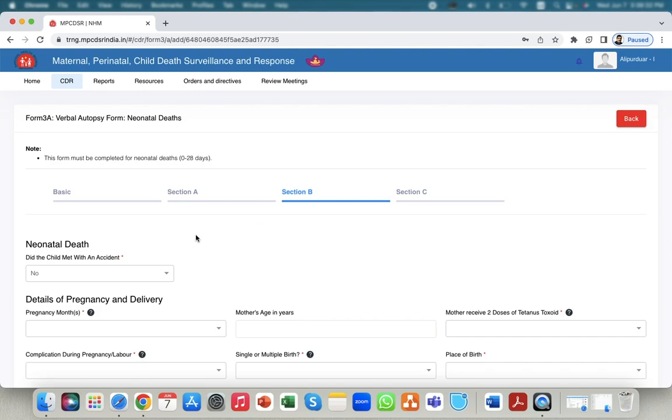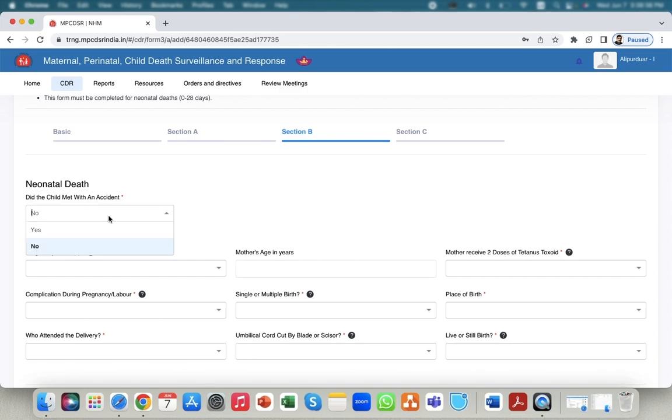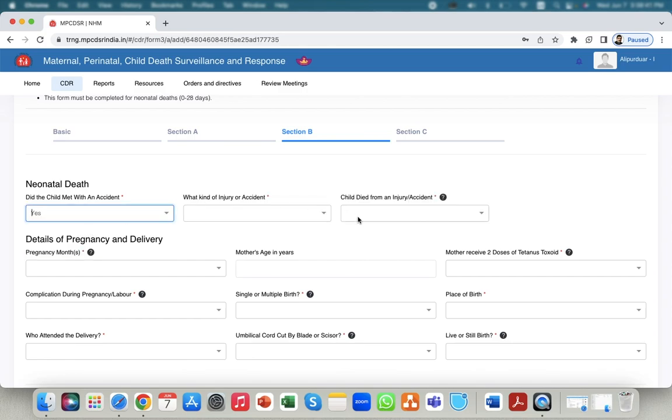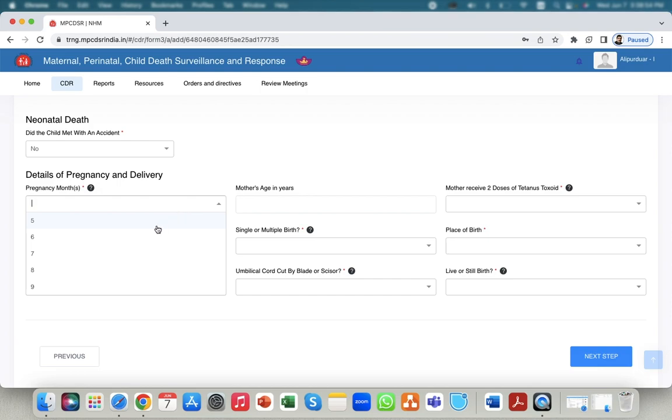In this section, it is asked whether the child has met with an accident. Currently, by default, the option is no. If we select yes, then further dependable fields will come up. So, based on relevant information, we have to put in the value in it. Similarly, there are other fields related to details of pregnancy and delivery. All the mandatory fields need to be filled up.